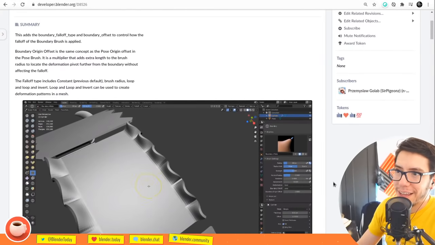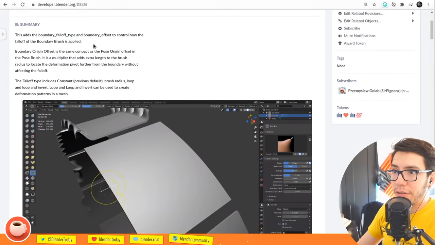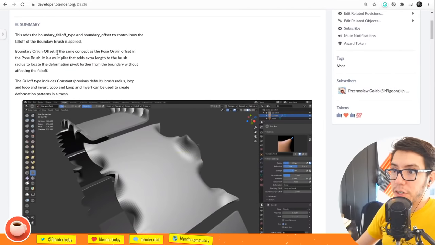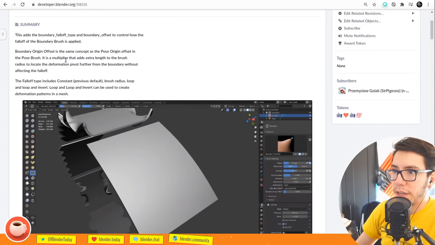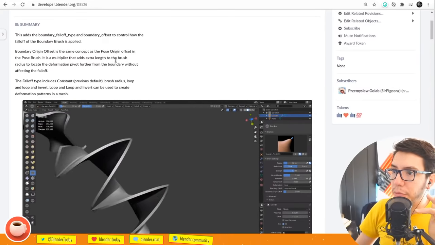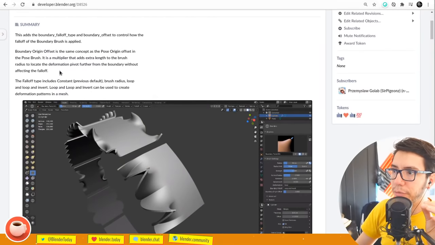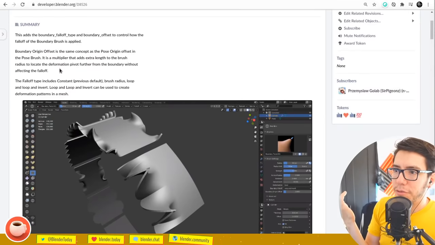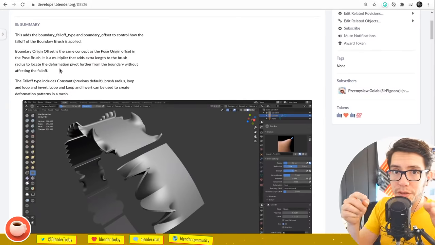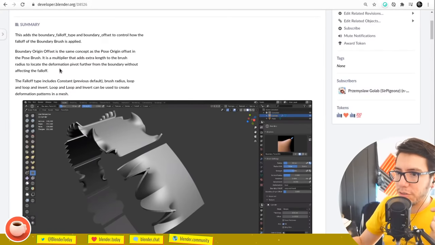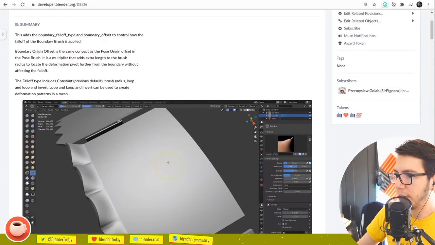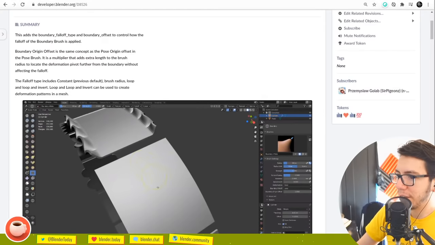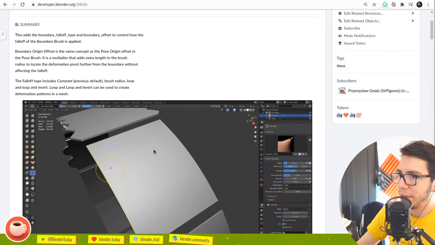But let's see. Let's read the description for once. This adds the boundary falloff type and boundary offset to control how the falloff of the boundary brush is applied. Boundary origin offset is the same concept as the pose origin offset in the pose brush. It is a multiplier that adds extra length to the brush radius to locate the deformation pivot further from the boundary without affecting the falloff. Okay, so it adds a kind of pivot, so when you transform it, it's different from the falloff, which makes sense. Yes, it's a lot of freedom, because the falloff is one area, but the pivot point is another area, so you can do this crazy stuff. I wish we had more brushes by default that you could have this, because I can see myself using this, like if you want to make a dress or some kitchen stuff, plants, anything.